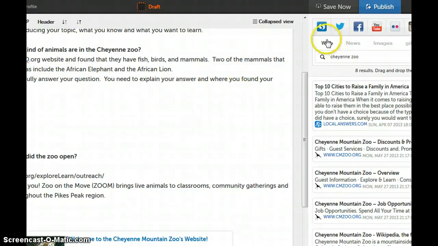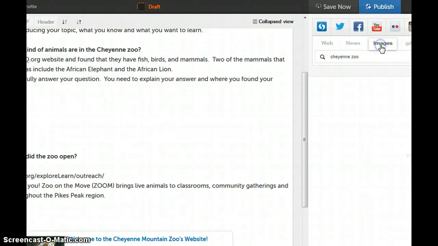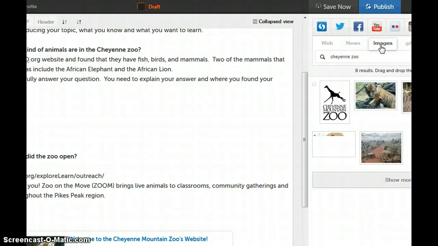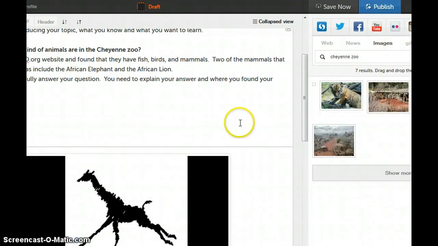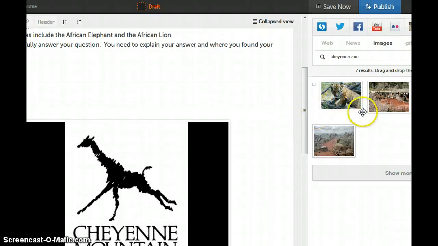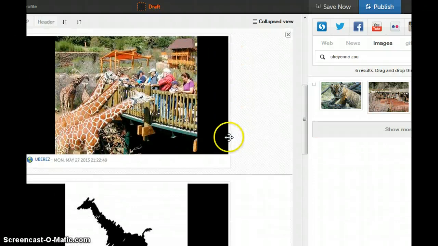And remember, you not only can use the web, but if I click news and then Cheyenne Zoo, here's all kinds of results. I'm going to get the Gazette.com, which is the newspaper in Colorado Springs. I'm going to get the Denver Post. So here's some actual news stories that may help me. And remember too that I can also use images. So let's say I wanted to drag and drop this picture. How cool is that? Oh, there's the giraffes, I guess. Let's say I wrote about the giraffes. I wanted to include a picture of the giraffes, so I just drag and drop it in.